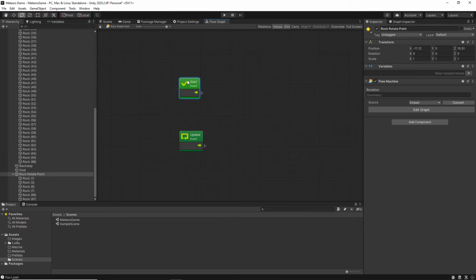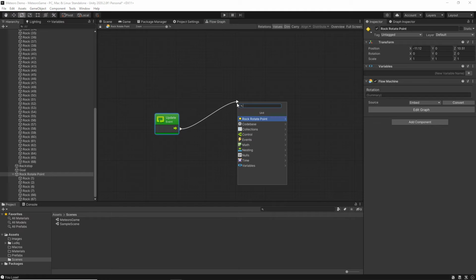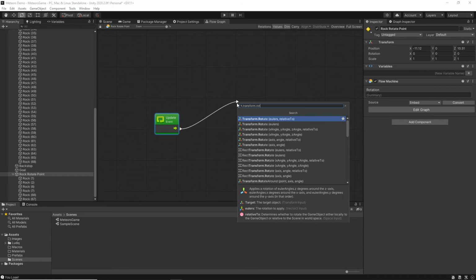Don't need the start event, so I'm going to get rid of it. And all I need to do on update is rotate. Anytime you're dealing with rotations, scaling, moving, that is going to be under transform. Sure enough, there we go. Transform, rotate. I just want to rotate it around the y-axis, so rotate it with y angle. So I'm going to choose the XYZ angle option here.